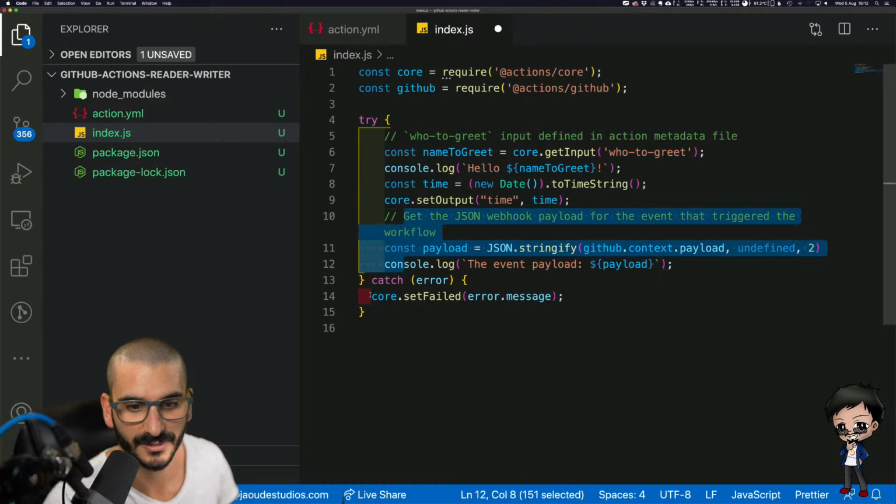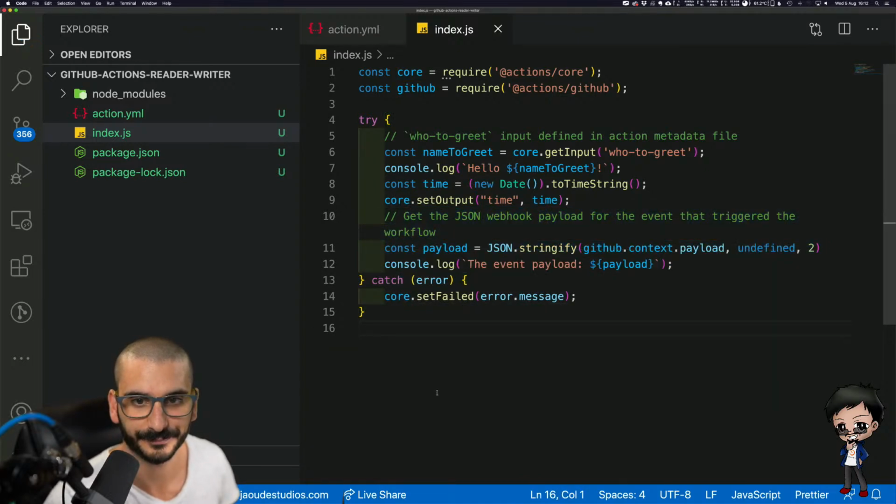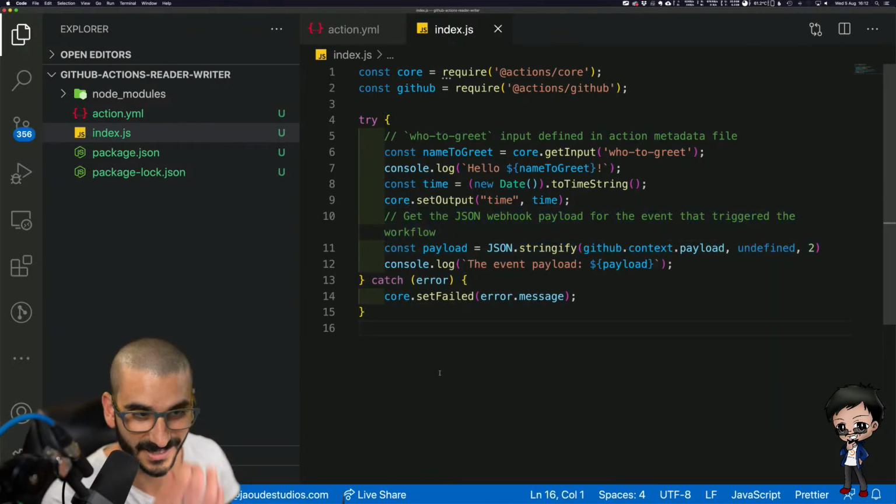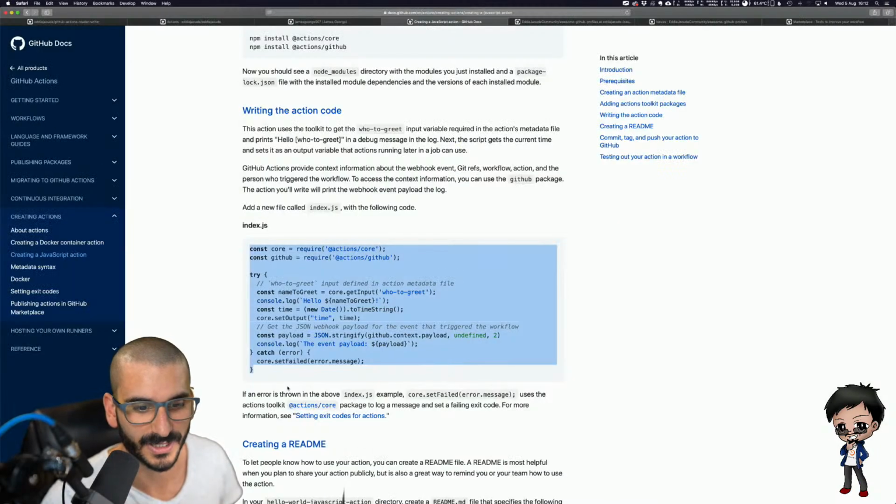I should have indented those. Okay. Right, this is their example. We haven't started customizing yet. Let's get it working and then we'll see.